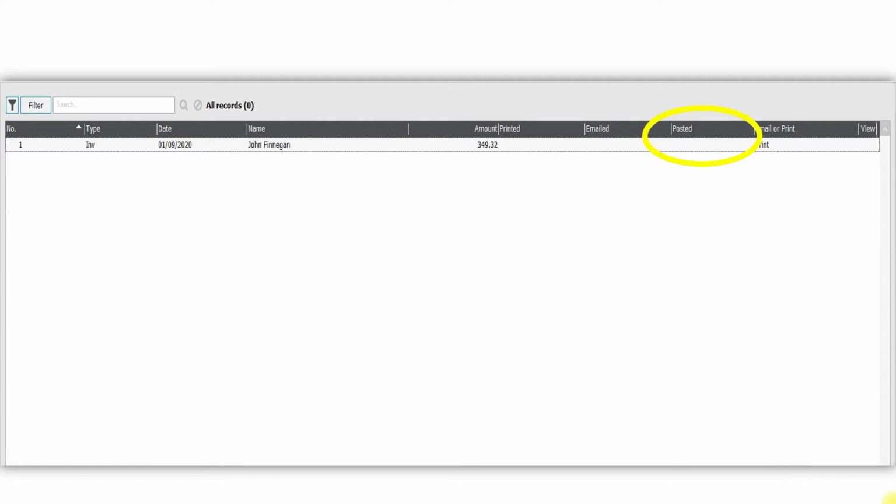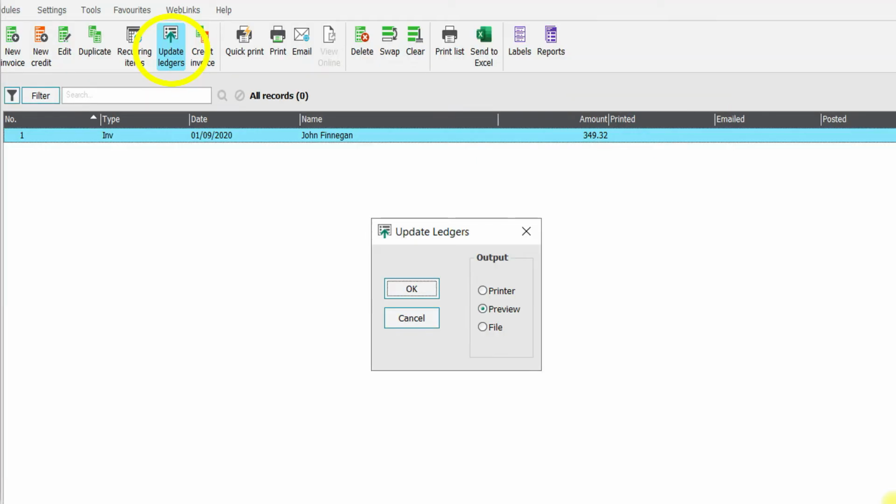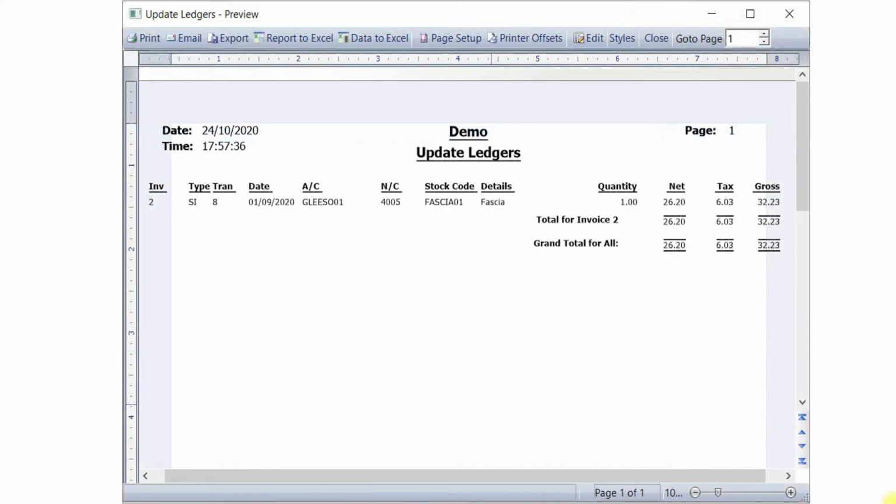There is no data in the posted column. This means that while the invoice is created, it is not fully in the system and can still be changed. Once it is posted, it is much harder to change. Click on the invoice once and click on Update Ledgers, then click on OK. If there are no errors showing in this screen, then the invoice or invoices have been posted correctly.